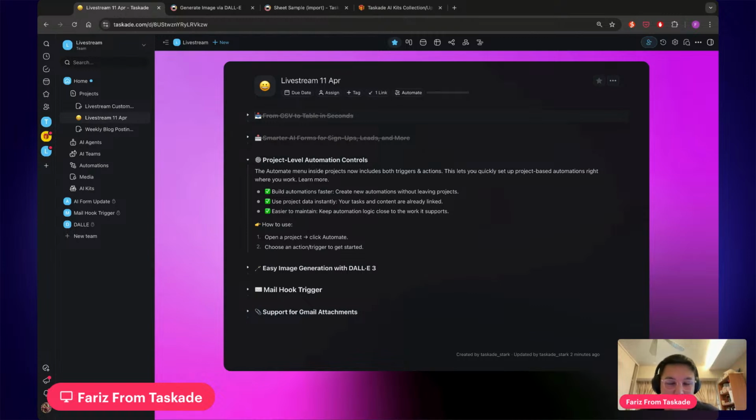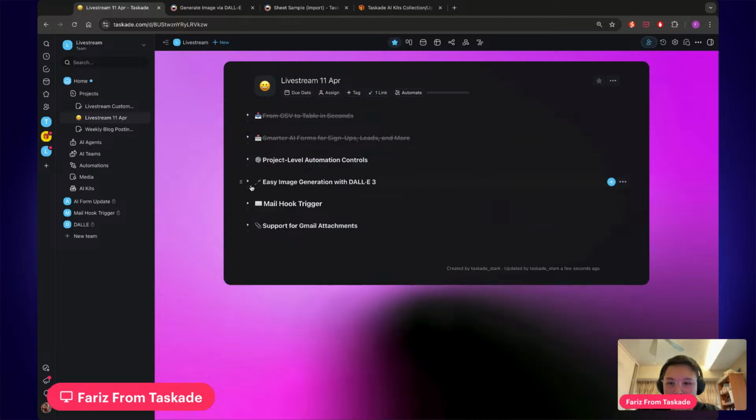But if you do use this feature, I believe it's a helpful feature because now you can see both triggers and actions in the project view as well. So that's quite neat.